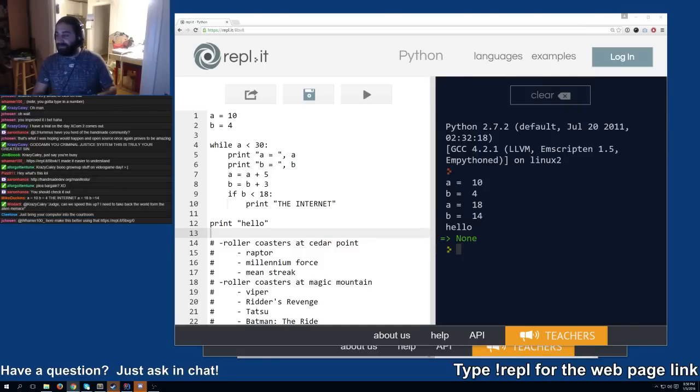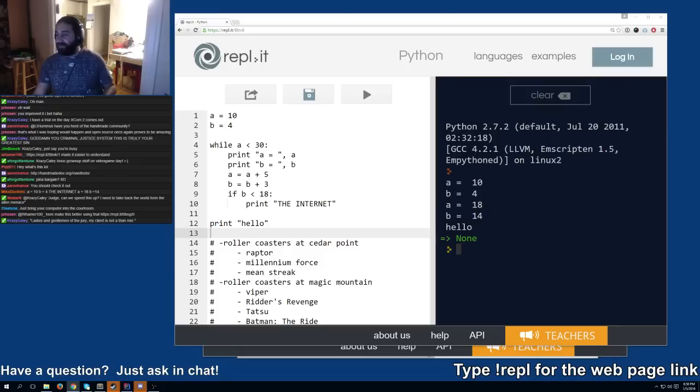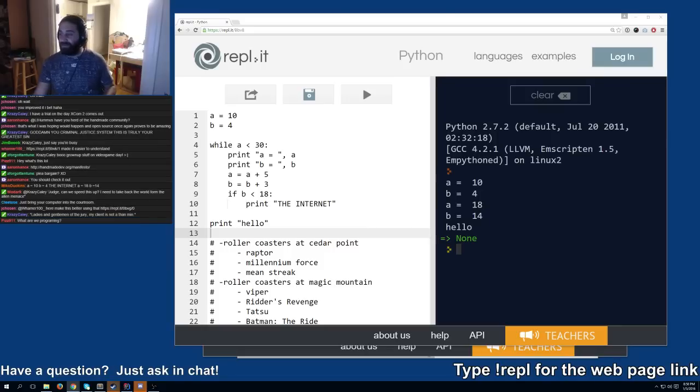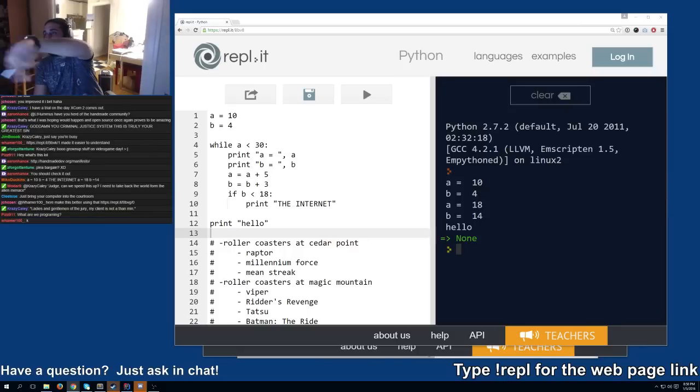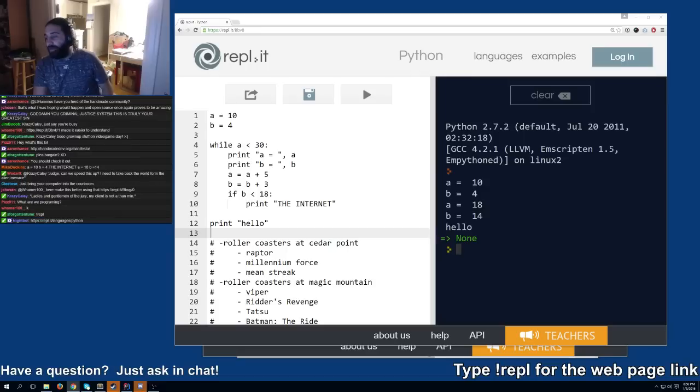I like Kledos' idea. That'll work. What are we programming? We're learning about while loops right now in Python. So if you hit exclamation point REPL, you can get to the little practice area that we have set up. I don't know who made this, but it's awesome.